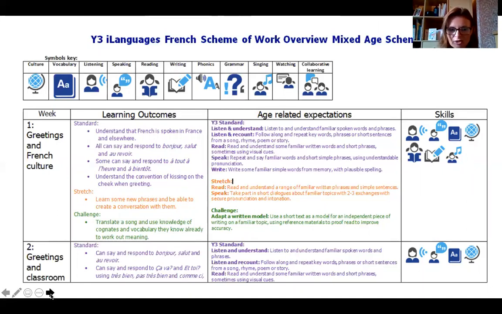In this version, this is one of the mixed age versions. Again, many years ago when I did teach in a primary school, it was a mixed age primary school, and I used to have 2 year groups in one class. I had year 1 and 2 together, 3 and 4 together, and 5 and 6 together. We know that mixed ages could look different. Some of you might have 3 year groups or even 4 year groups in the class.